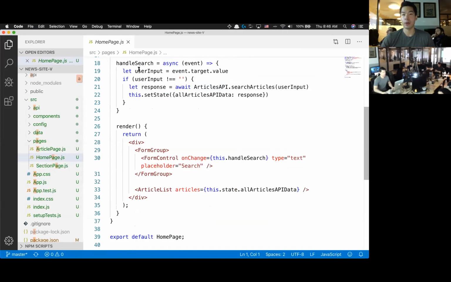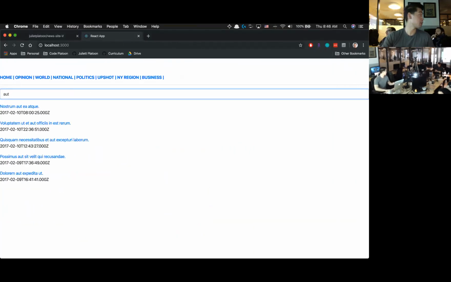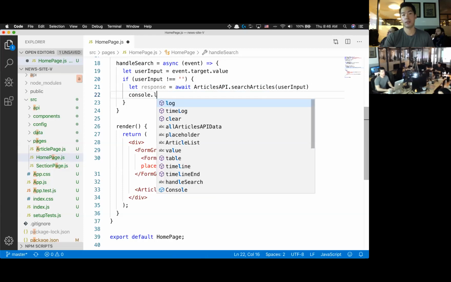So I know that I'm able to capture the user input because when I do this and it doesn't break with AUT, I'm capturing the input. It's probably being saved as user input on line 19. What's happening here is if you do user input does not equal that, then it's going to fire off this stuff over here. So let's take a look at what response is. Let's not set the state. Let's just console log the response.